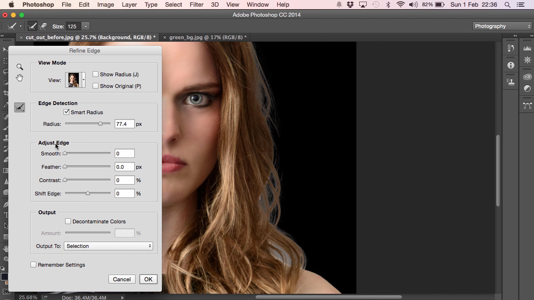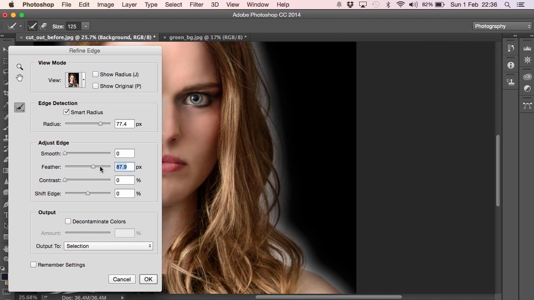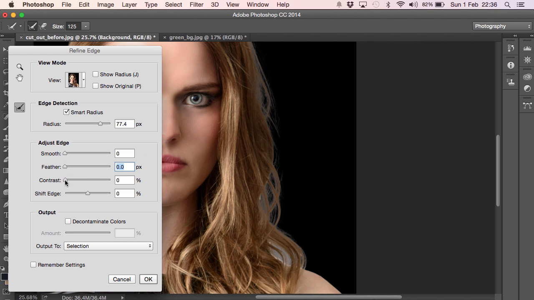Now, we also have these Adjust Edge sliders here. Smooth allows us to get rid of jagged edges, which doesn't really work for this particular image. Feather allows us to soften the edge for more of a transition like that. Contrast gives us a harder edge and more definition. And Shift Edge just allows us to push the pixels inwards or outwards like this.